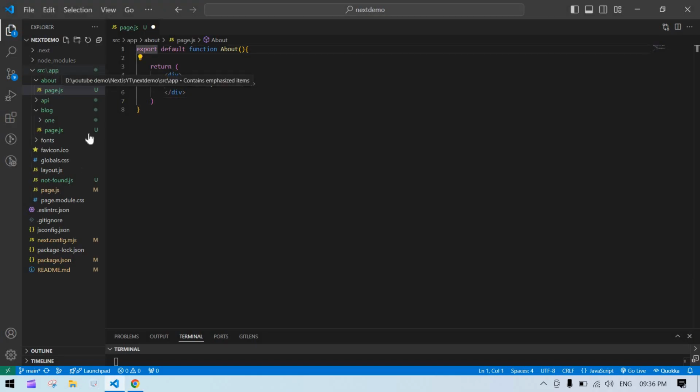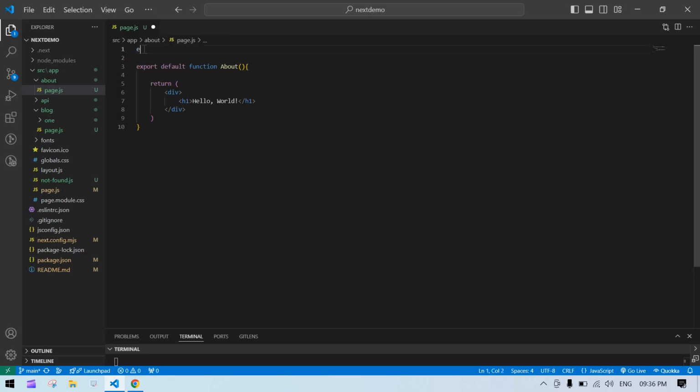Yep, let's start. So I'm going to add this in the about screen. Right now I'm using app routing, so I'm able to add only metadata here. We can't use the head tag because the head tag is only used in page routing. Okay, so I'm going to export const metadata.